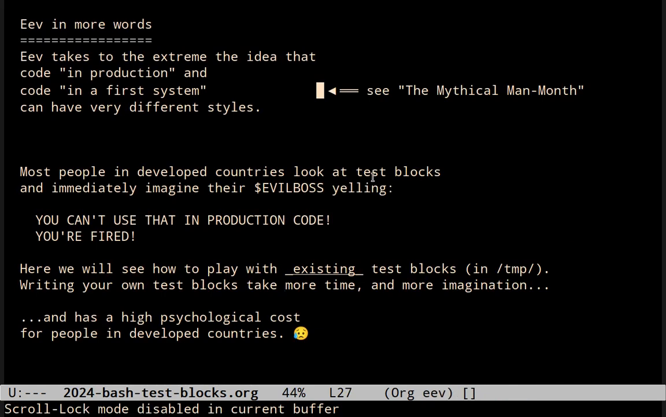And in this presentation, I'm going to explain test blocks. Most people in developed countries look at test blocks and immediately imagine their internalized evil boss yelling at them, "You can't use that in production code, you're fired." And in this video, we are going to see how to play with existing test blocks by downloading a file with test blocks in /tmp/.